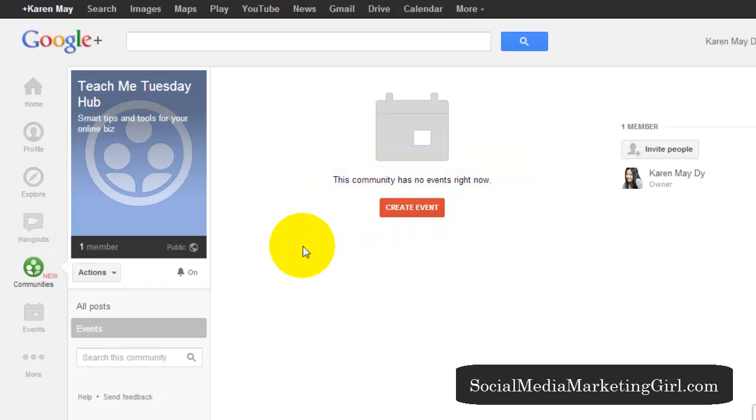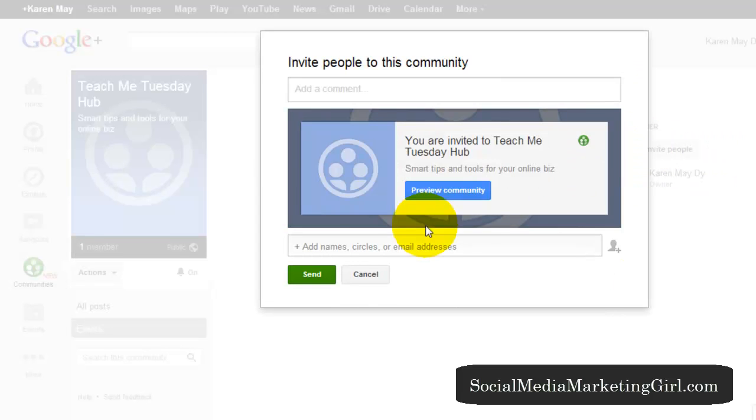And after you have finished adding your description and your discussion categories, you can start inviting people to join your community. So click on invite people, and you can add a status update here, just like a little teaser about what this community is about, and then you can start adding names, circles, or email addresses.